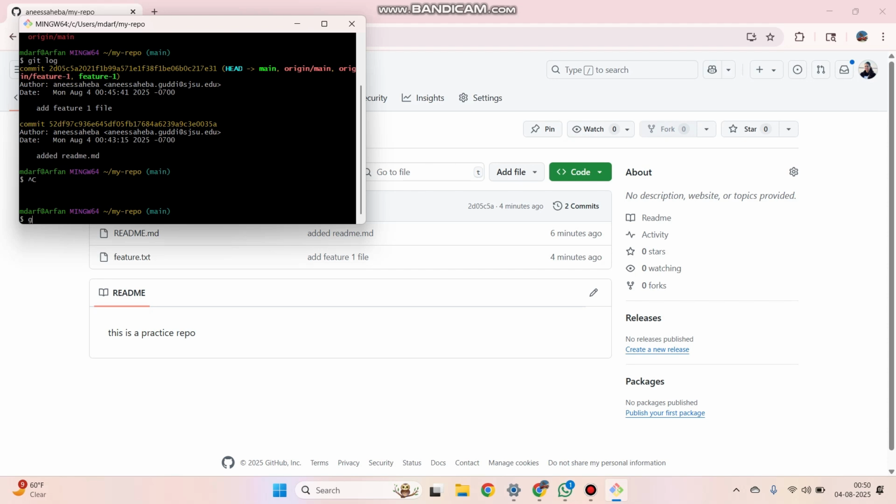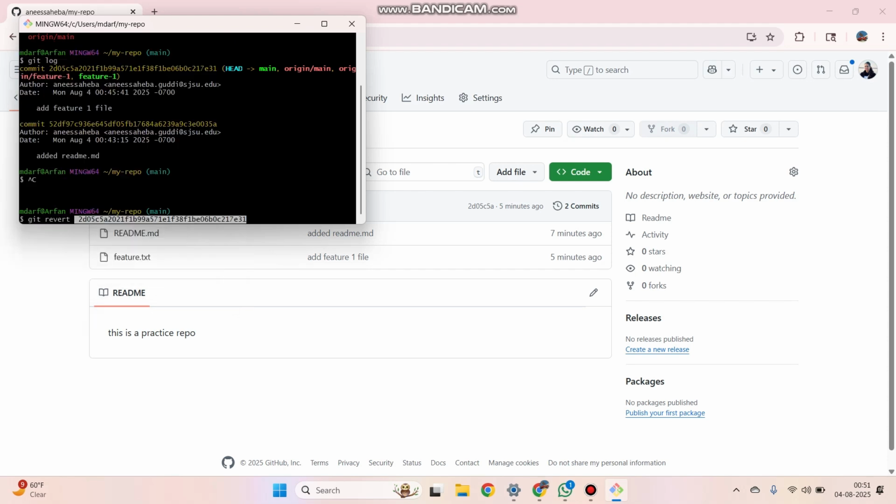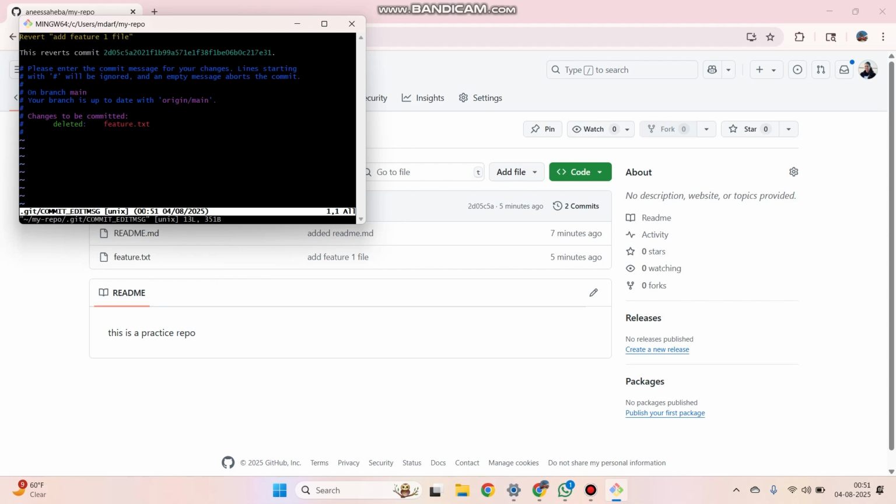And now let's check git revert. We'll write git space revert and then paste the numbers which we had just copied and we'll press enter. So this undoes a commit. So we have undone this commit. Now if you have to reset to a past version, we'll use the reset command.